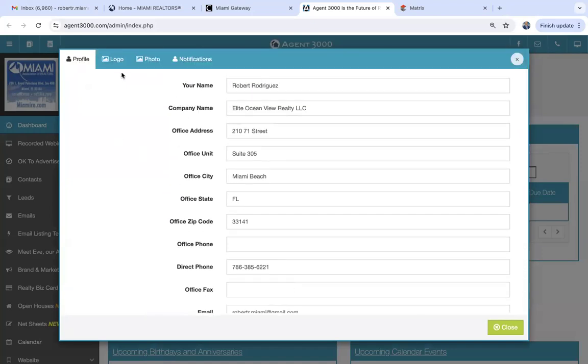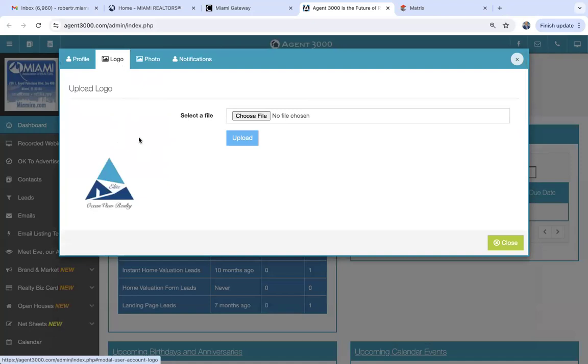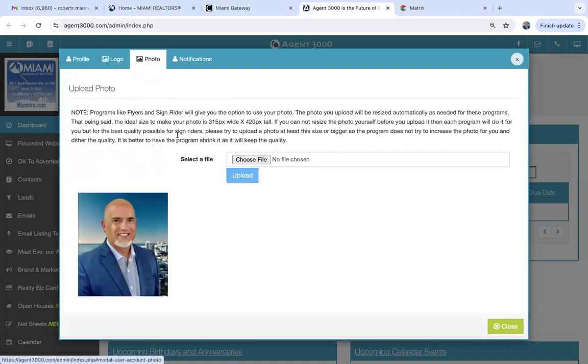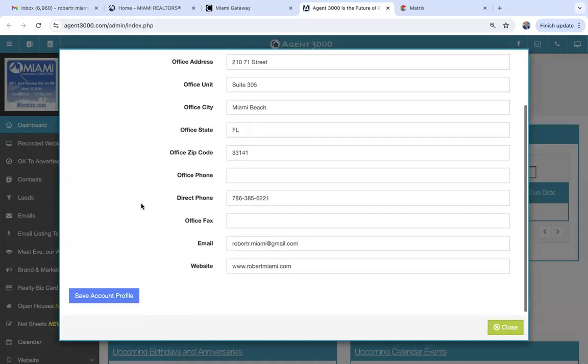Then you want to come up here where it says logo, you want to upload our logo. And then where it says photo, you want to upload your photo. And then go back to profile and make sure that you click on Save Account Profile on the lower left corner. Without this information, without your photo, when you create marketing material, you will not have any branding on it.